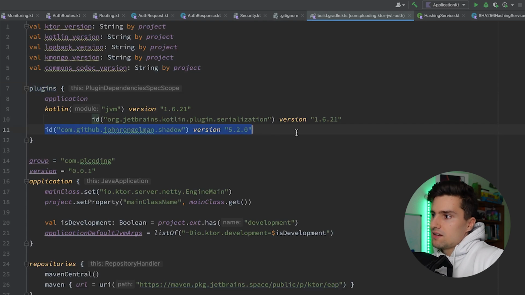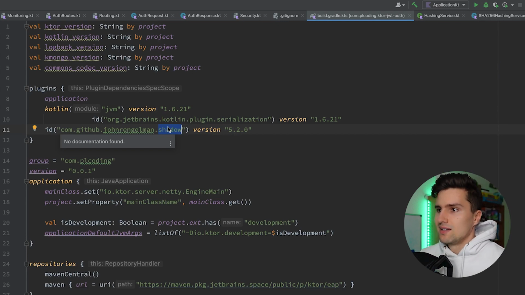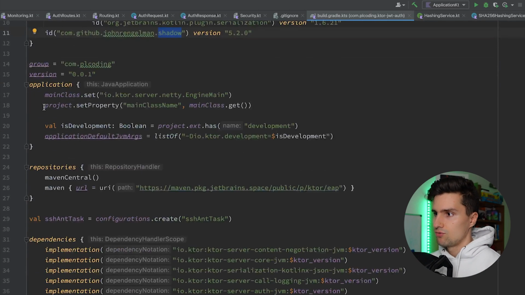What happens here? We added this line here, which is called the shadow plugin. So it's a Gradle plugin that in the end will just take our whole backend and package it into a single jar file. So the job of this plugin is just to create the jar file we will then take and push to our server.